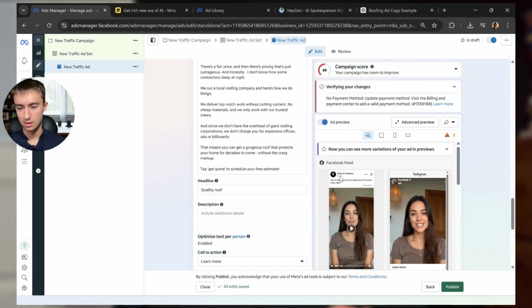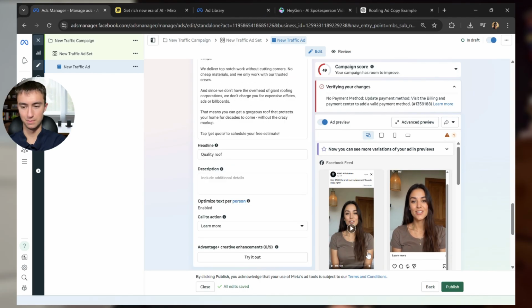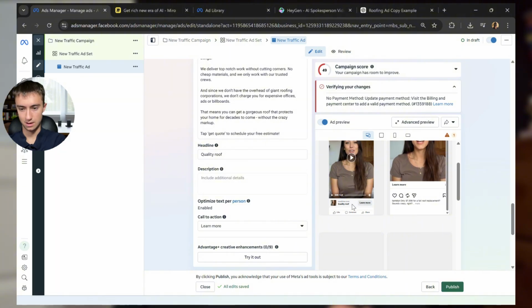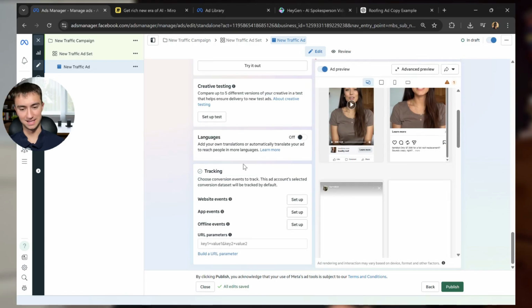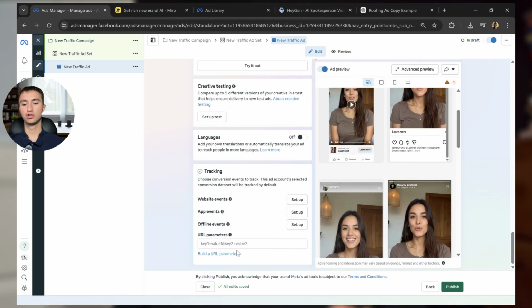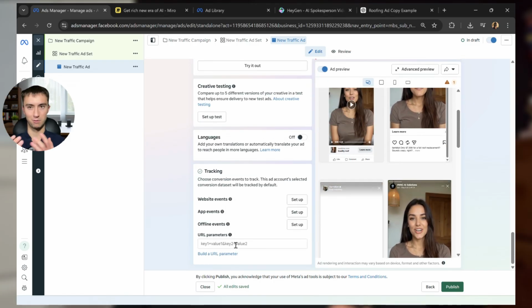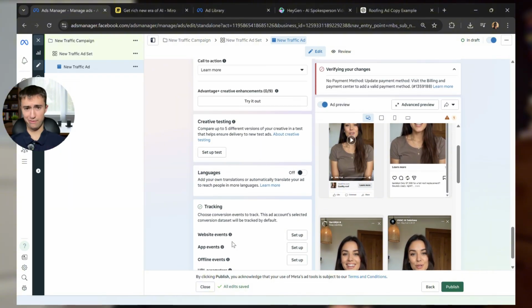So yeah, I was right. This is the main text up here. This is the headline down there. So you're going to keep all of that on. Creative testing, leave that off. And then all this tracking, this would be more on your CRM side when you're tracking it, but that's going to be for a different video.